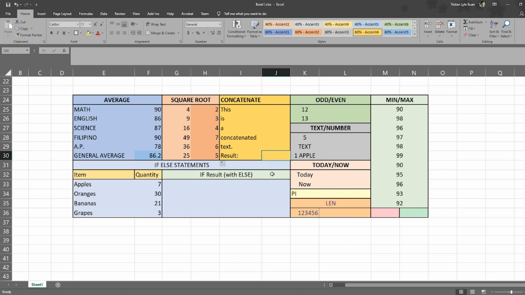Next up, we have what we call concatenate. Now, when we concatenate things, it means that we link together these certain things or texts or numbers so that they are presented in a string of text. So if we concatenate all of these texts, we will get a whole sentence saying this is a concatenated text. So to do that, we just type in equals concatenate, and then we just type in the cell references of all of these texts, and we will separate them by a comma.